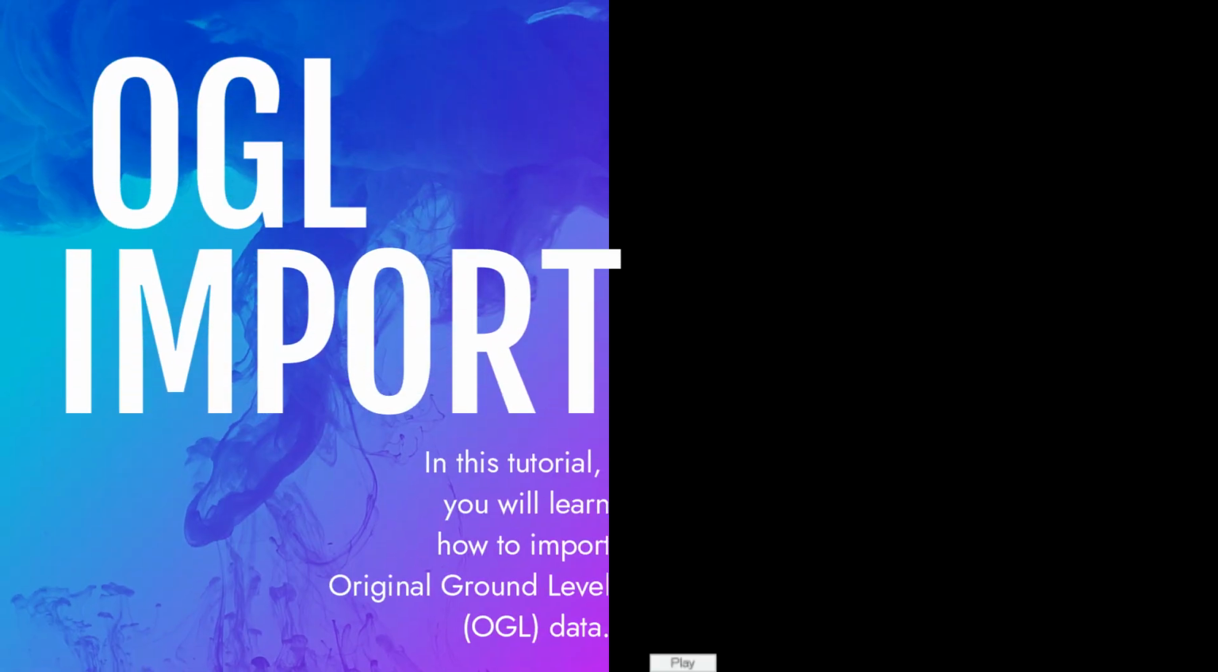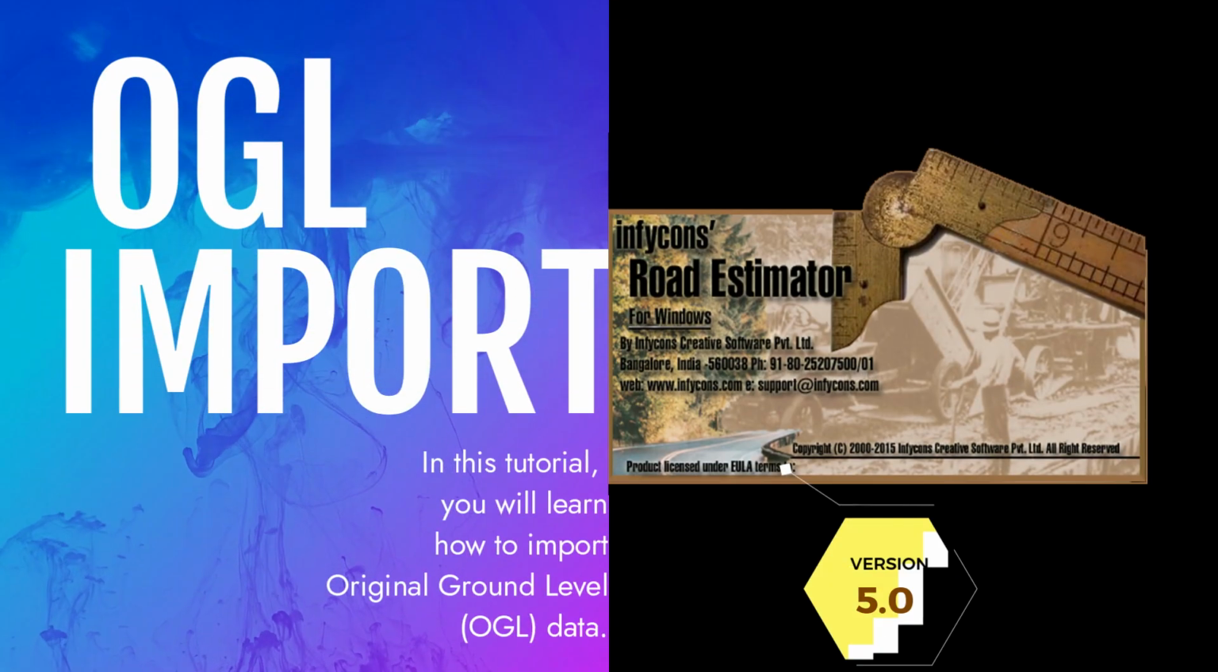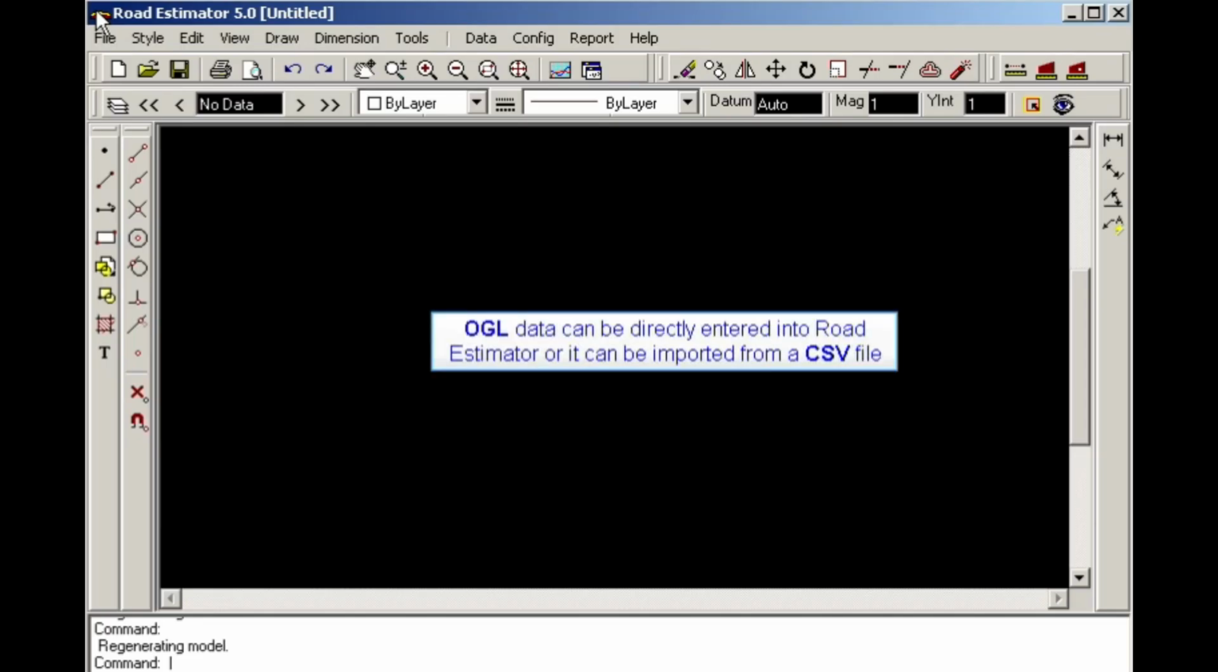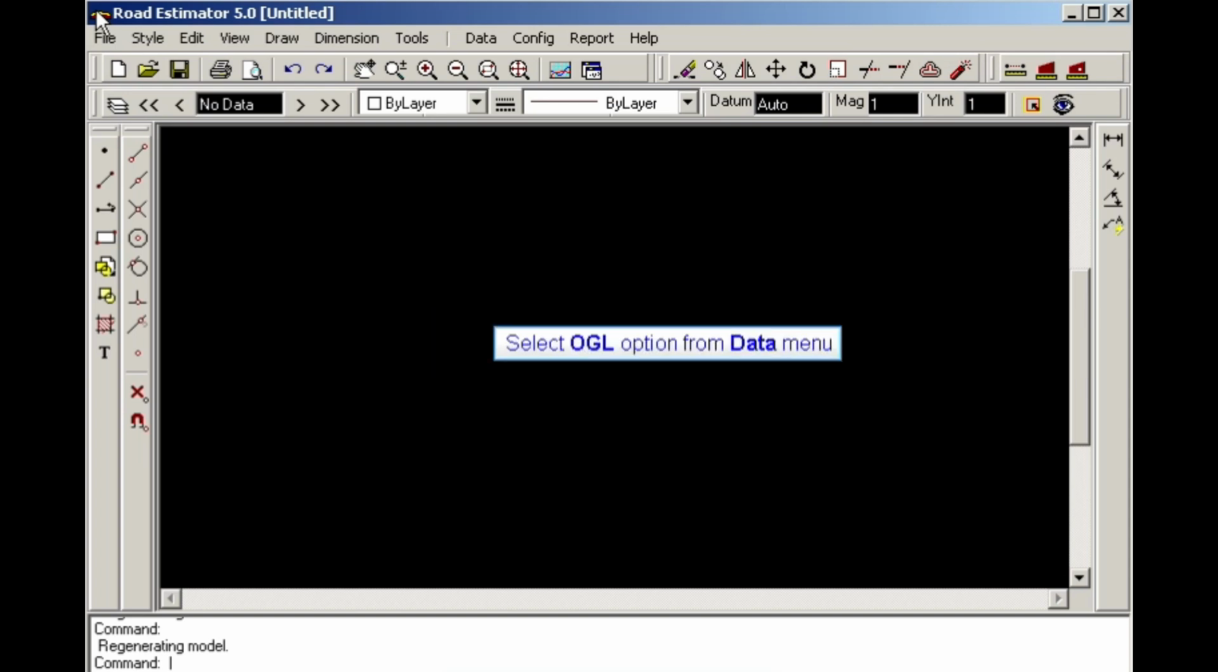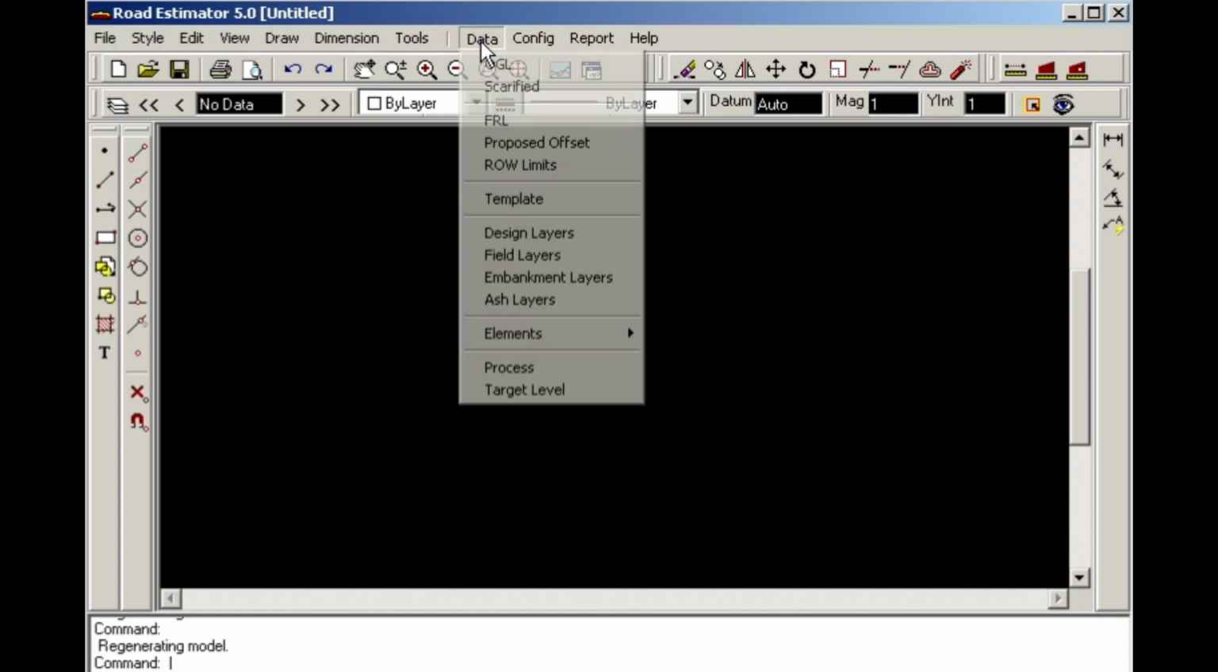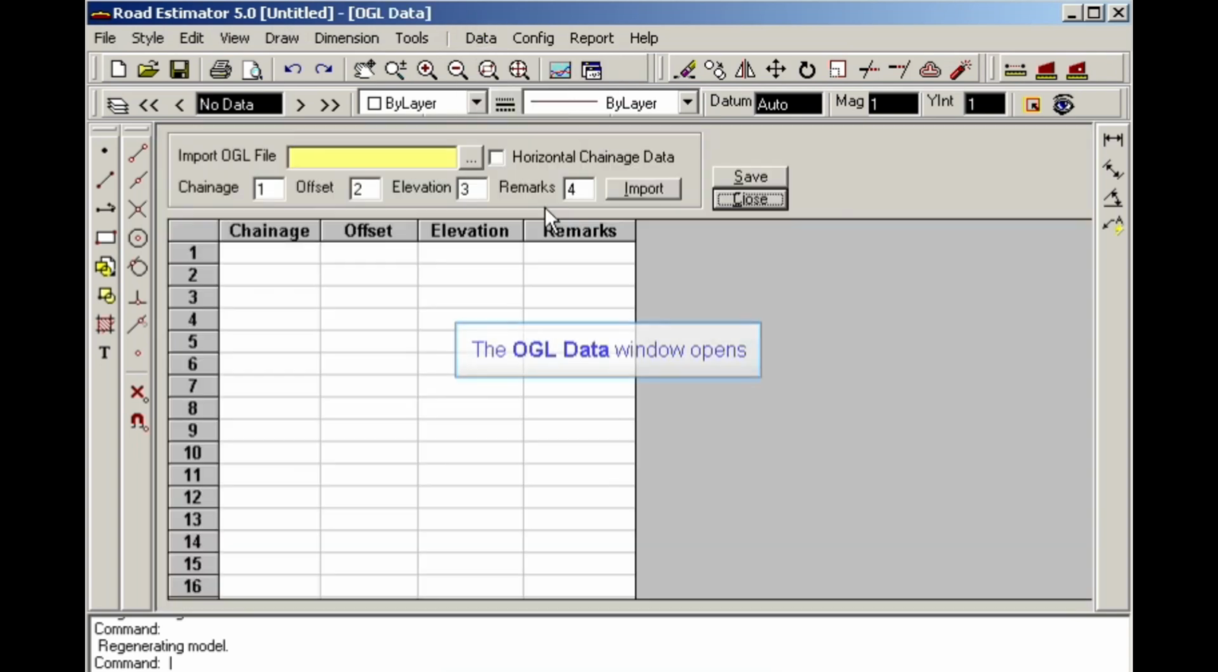In this tutorial, you will learn how to import original ground level (OGL) data. OGL data can be directly entered into RoadEstimator or it can be imported from a CSV file. Select OGL option from Data menu. The OGL data window opens.